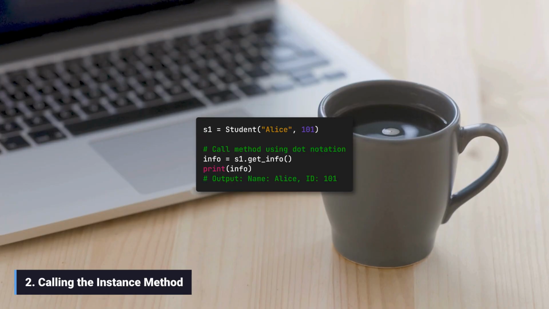2. Calling the instance method. To call the method, we use the object's reference s1, followed by the dot notation, s1.get_info with parentheses. When you call it this way, Python automatically passes the s1 object as the self parameter to the method. The method then executes, uses the object's own data, and returns the result.